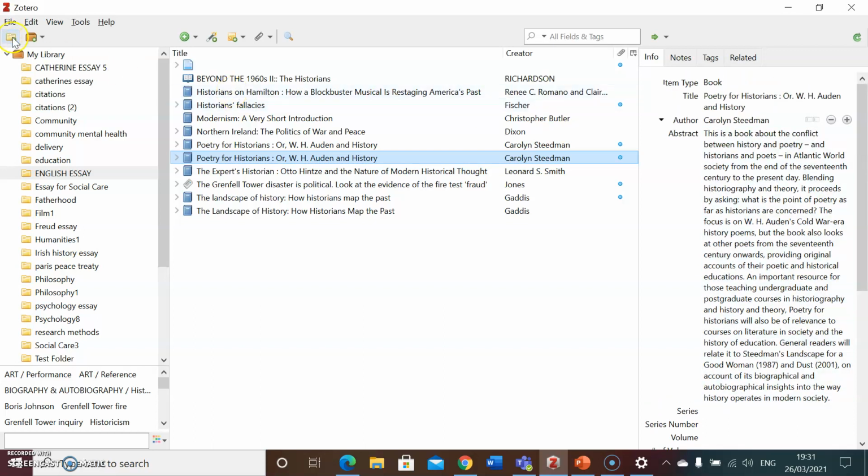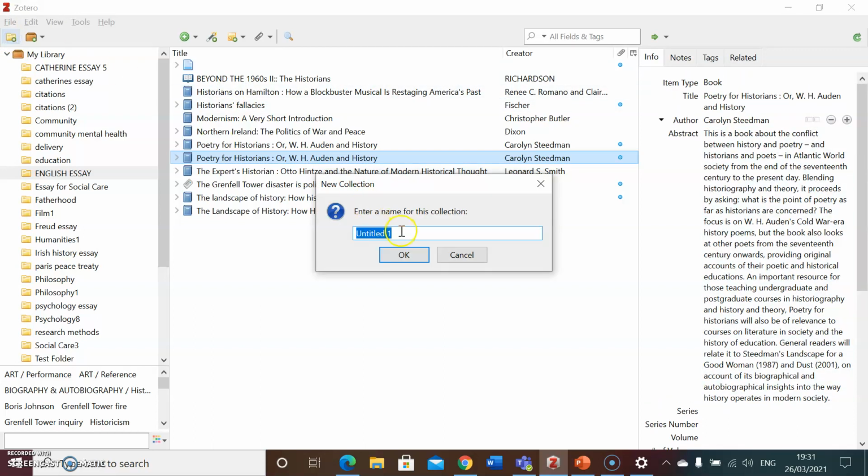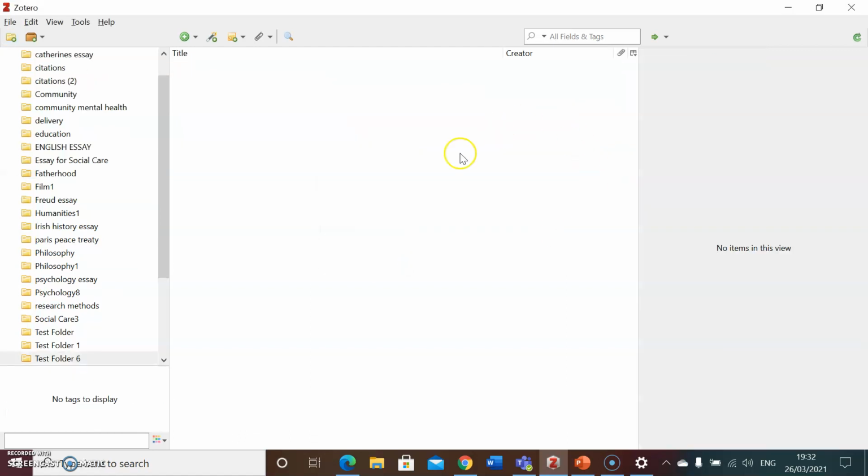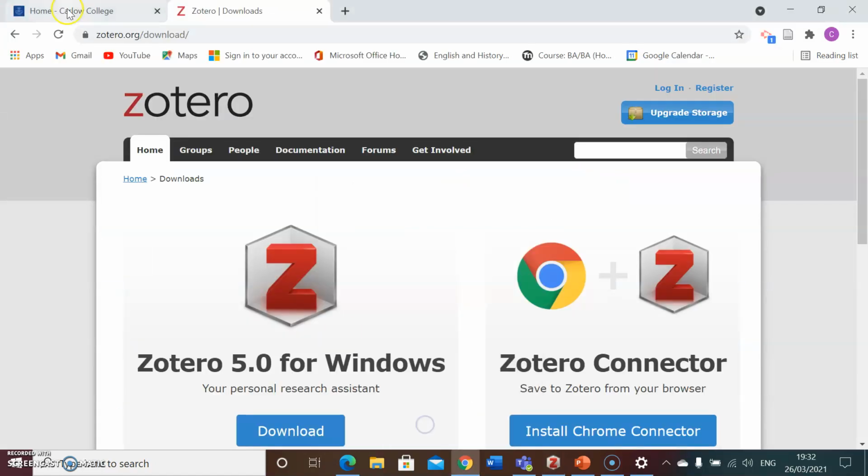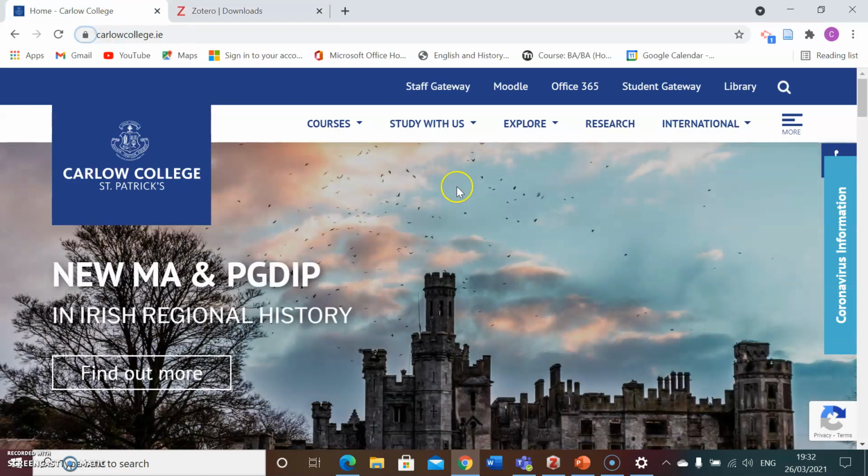So let's create a folder. I'm going to call this test folder 6. And we can see it's empty. And for some examples, I'm going to import items to Zotero from EBSCOhost and JSTOR, which are two of our popular online platforms. So go to the Carlow College homepage and click on Library.